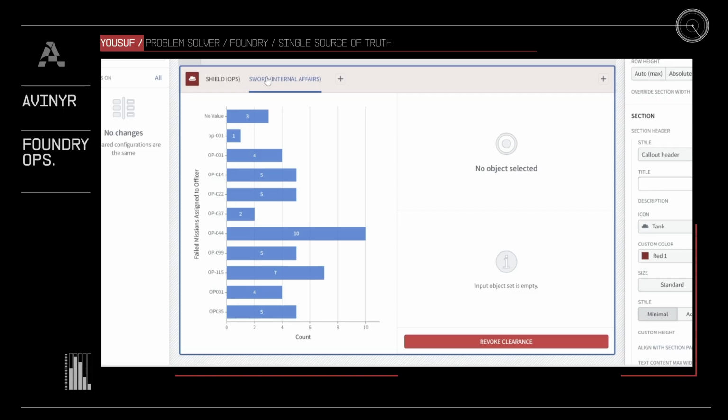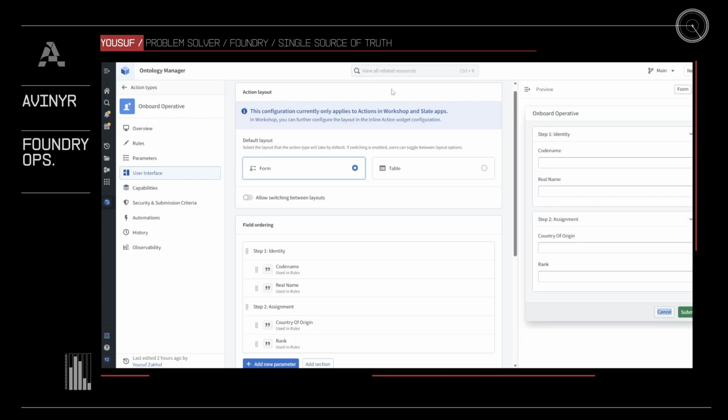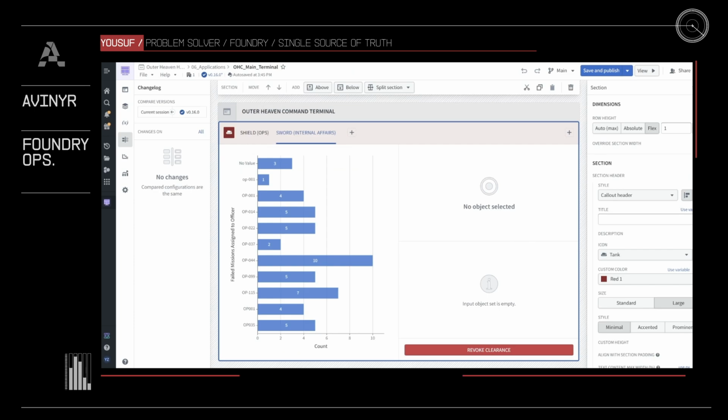In the backend, we've already registered our onboard operative action type in the Ontology Manager. This backend contract defines our parameters, excludes fields like status, which we default automatically, and groups our inputs into two clean UI sections. Step 1 for identity and Step 2 for assignment. So now we will map our client interface to this contract live.